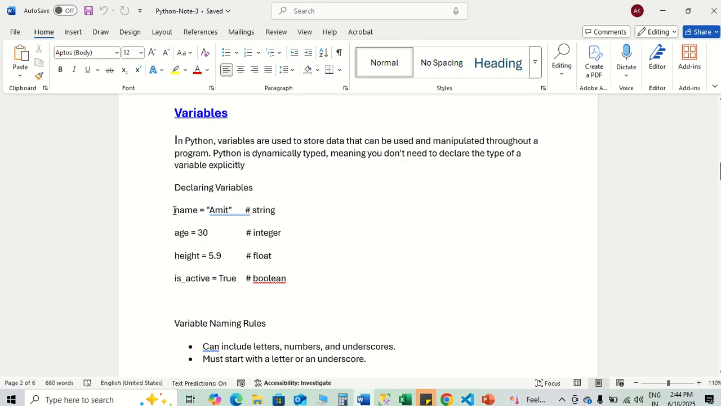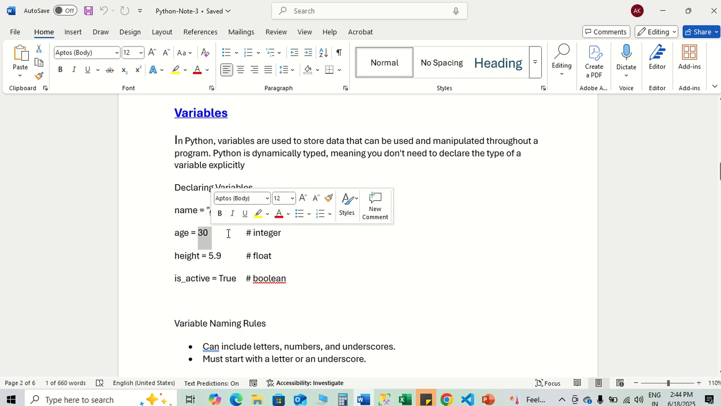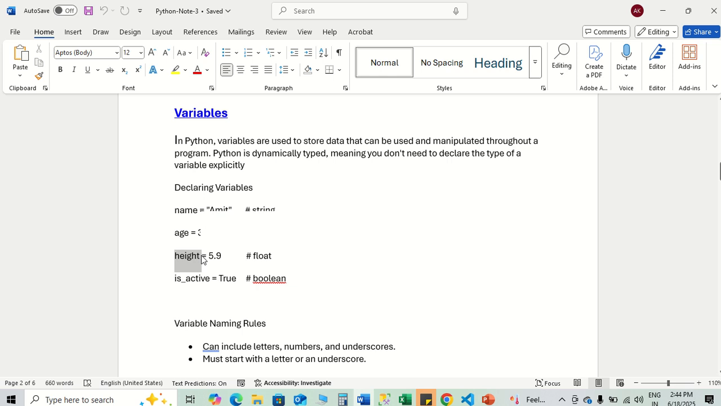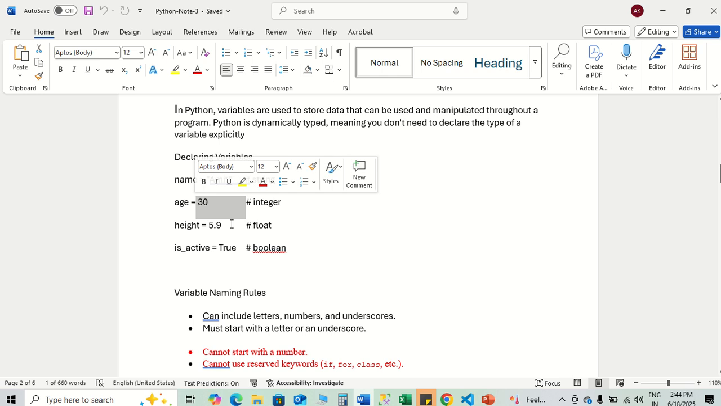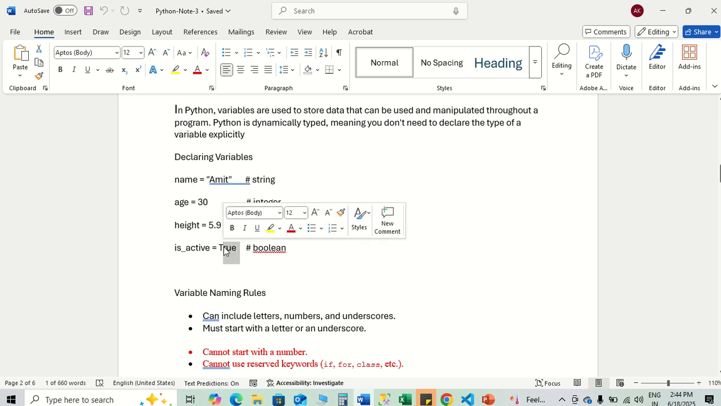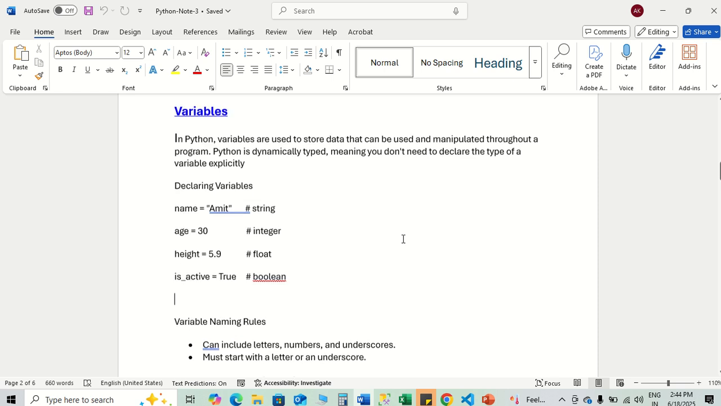So here name is the variable, and I'm storing Amit. Amit is a string value. Similarly, age is a variable, and I'm storing 30. 30 is the integer value. Height is the variable, and I am storing 5.9. This is a floating value. After that, is_active equal to True. This is a boolean value. So I'm storing different types of data, like string data type, integer data type, then float data type, and boolean data type. So all are stored in a variable. This is the concept of variable. Got it?